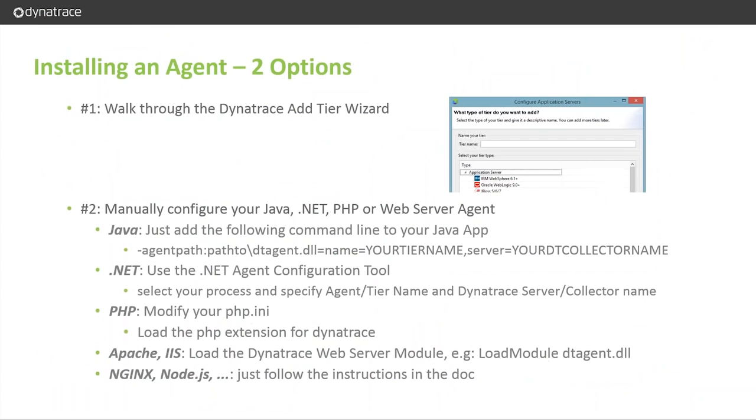All right, so installing an agent. Installing Dynatrace is pretty simple, just running an installer. If you want to install an agent, there are two options. You can either walk through our Add Tier wizard, which is a self-guided wizard that tells you what you need to do, or you can do it manually. If you've done it many times, you can just follow the instructions here. There are different options for Java, .NET, PHP, or for your web servers. It's really straightforward.